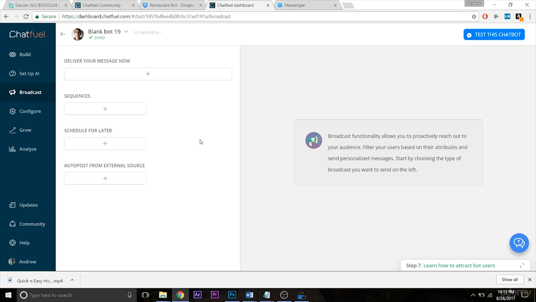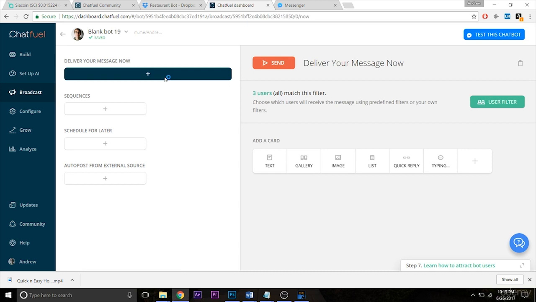And of course, as with any marketing, you can do more advanced segmentation too, and that's where user attributes come in. And again, more on that in a later video. But for now, let's say we want to send a very basic message to every single person who has interacted with our bot in the past. So to do that, we can simply go to this, press the plus button to deliver your message now.